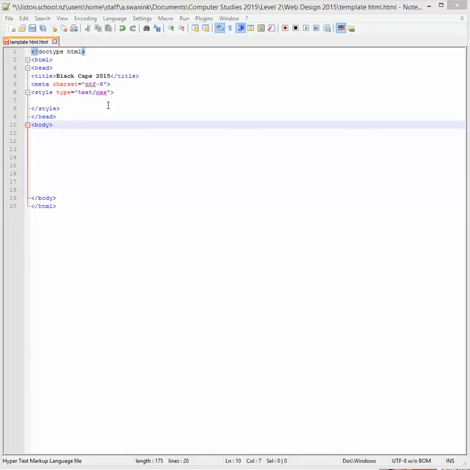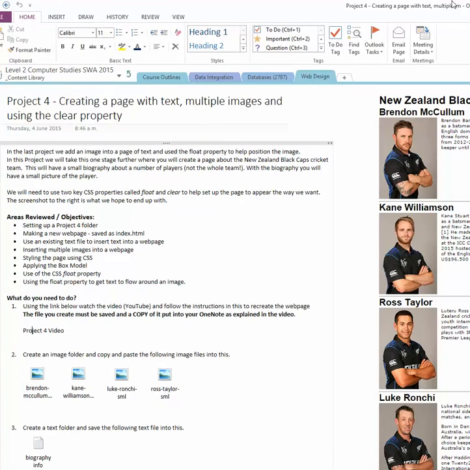Welcome guys to project 4 of our web design course. Now in this particular project we're going to make a bit of a web page about some of the New Zealand Black Caps players, and yeah, let's have a quick look and see how that's going to look.